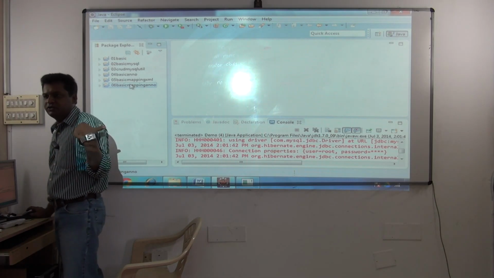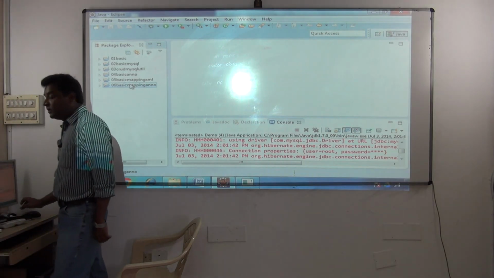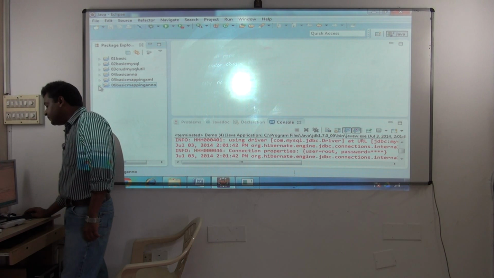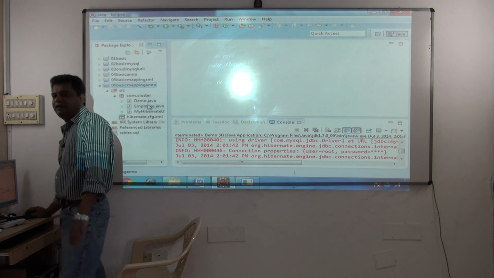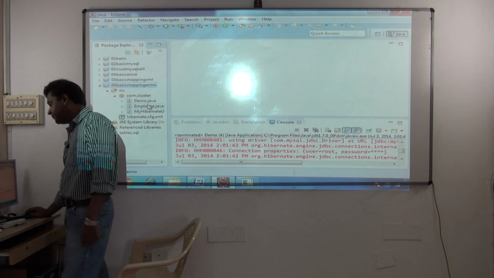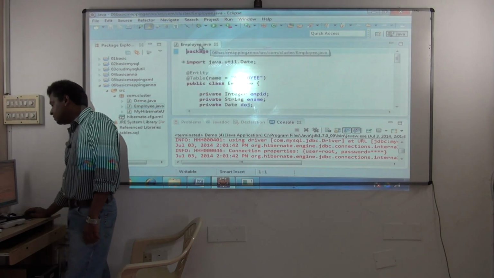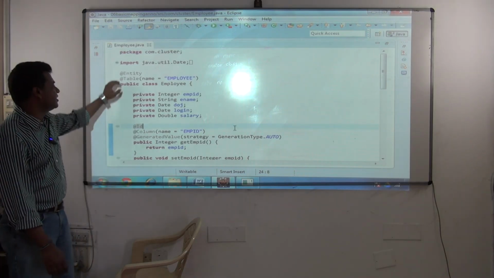Which one? 06 basic anno mapping anno. So this example I'll go. Go there. We will not have the mapping file now. Clear? The Employee.hbm.xml file will not be there. Look, this is how your employee class will be. Same annotations which I explained in the last class.